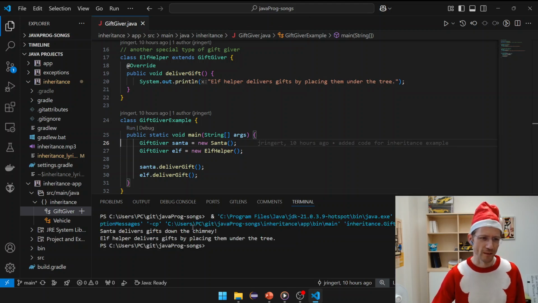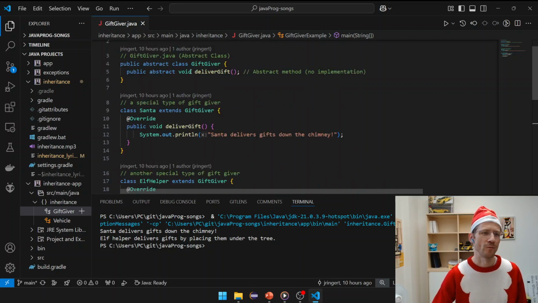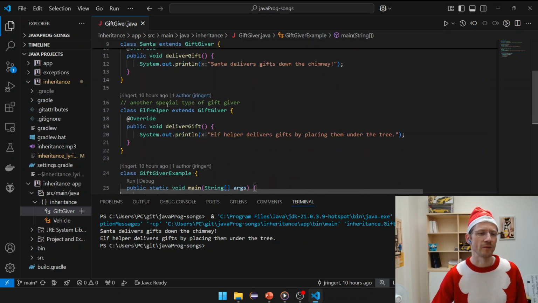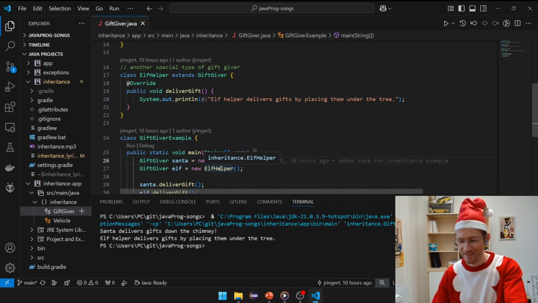What happens? Santa delivers gifts down the chimney, and Elf Helper delivers gifts by placing them under the tree. So that's how abstract methods can force the subclasses to implement those methods, and then we have different implementations based on which concrete class we use. So let's see what else is possible with inheritance.